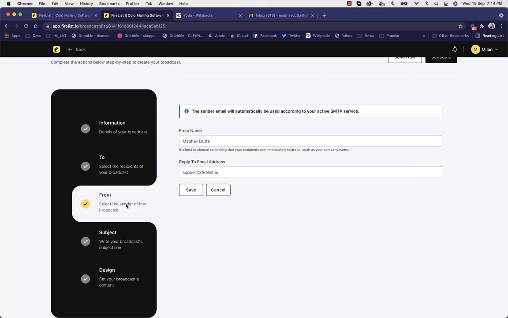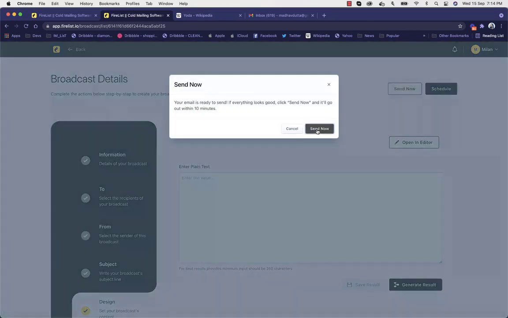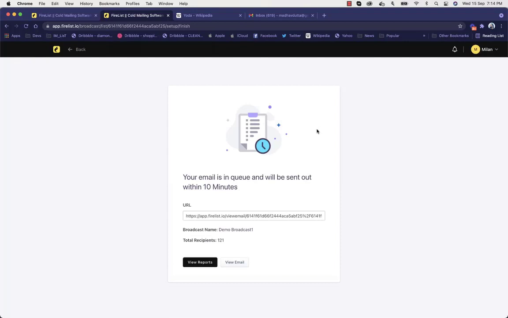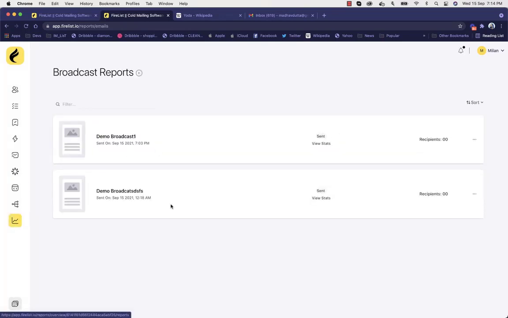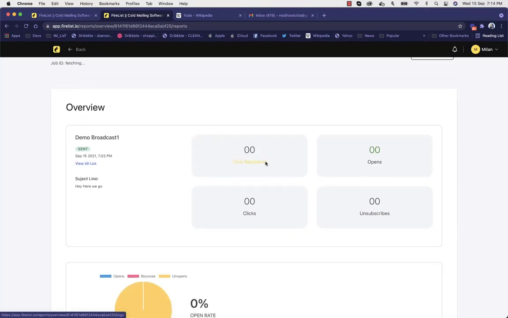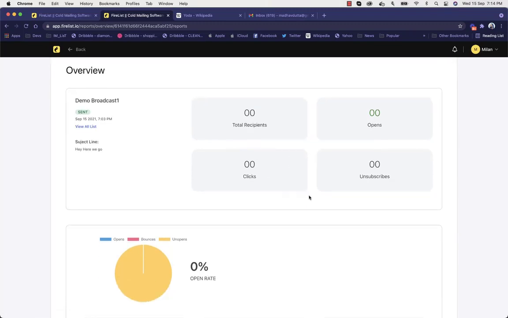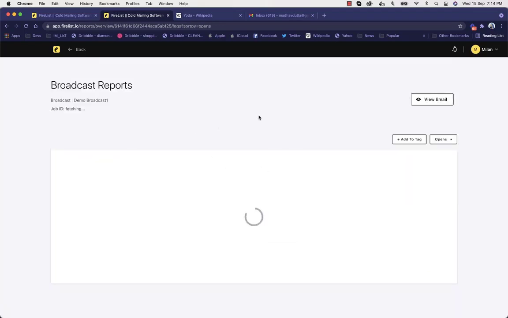Okay, so now we are ready to send our email. I'll click on send now and my email will be sent to everyone listed in the list of recipients. Once it is done, I can see the response to my email here. This is the seed list, but the response is very similar. You will see the total number of recipients, how many people opened, how many clicked, how many unsubscribed, and you can see the list of people who opened that email.